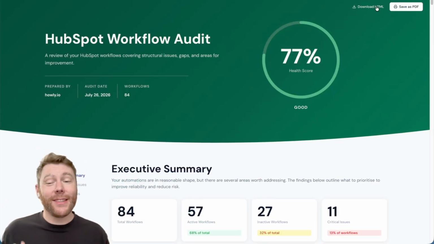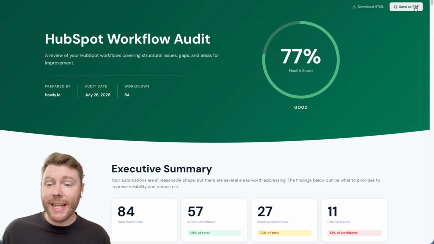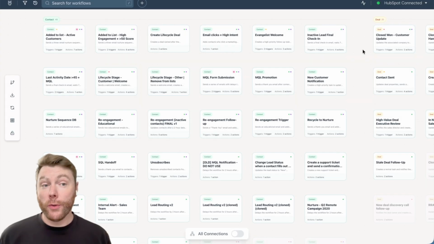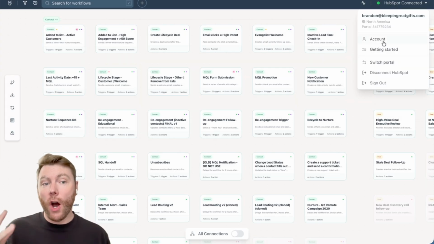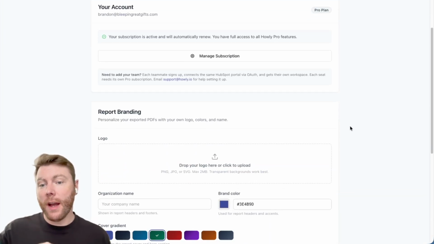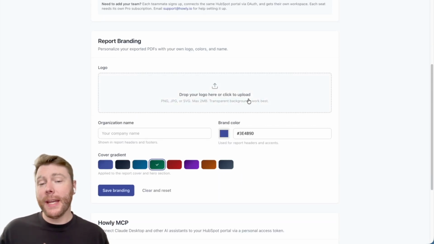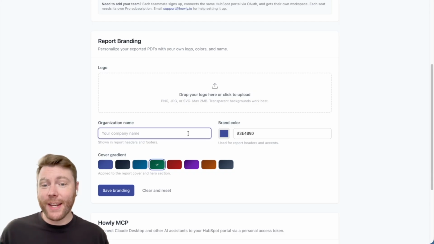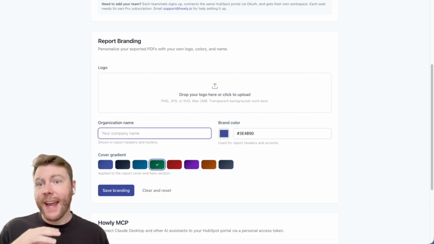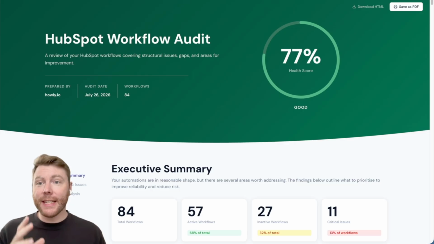I can download this as an HTML, or I can save it as a PDF, and I can present that upwards to the client. So you will find all of the audit personalization, the branding under the account, under your account settings, where you will be able to add your logo, your organization's name, your brand colors, and all of that is reflected immediately in the report.